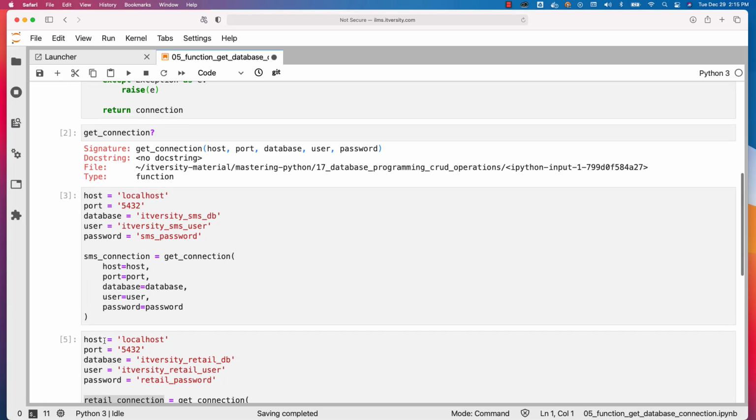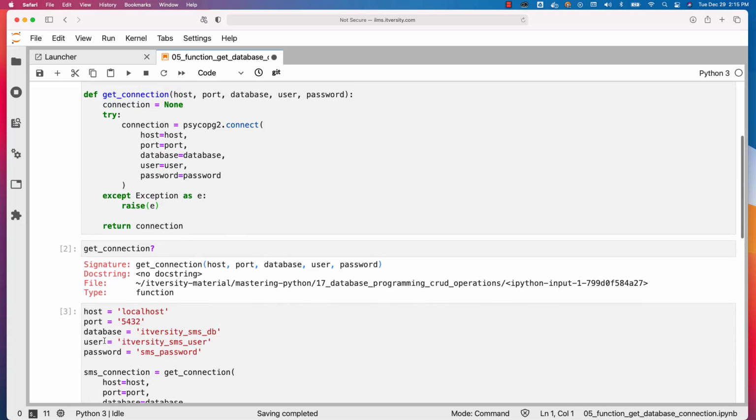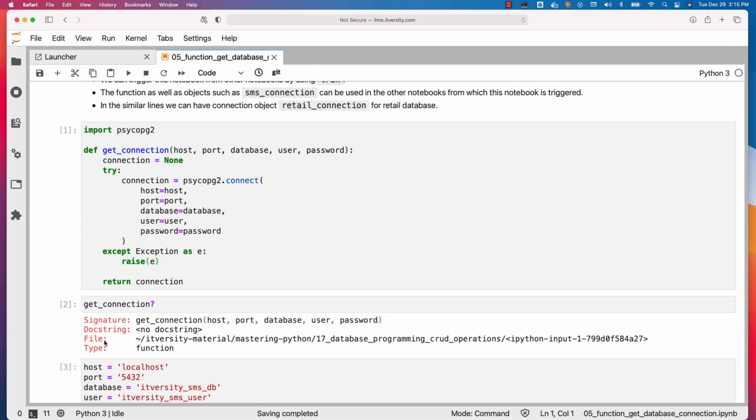So I'm just modularizing my notebooks in such a way that in all the subsequent notebooks, I'll be invoking this notebook to get the connection object, and then we'll take care of performing the relevant database operations based upon the topic in discussion.